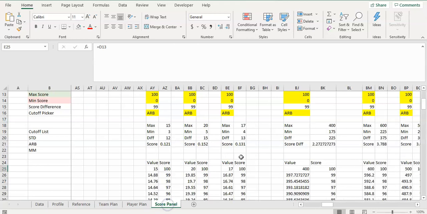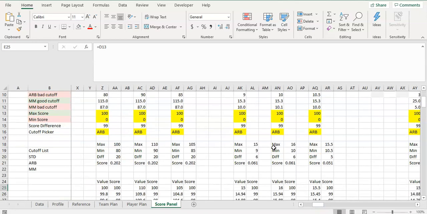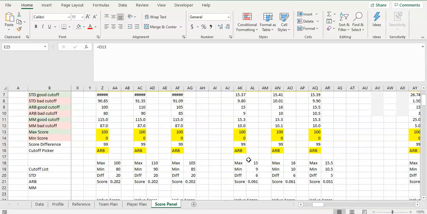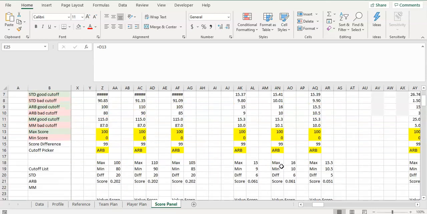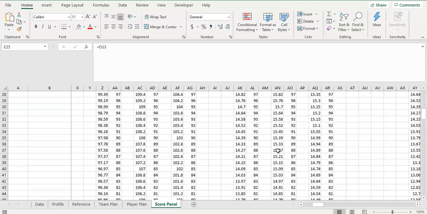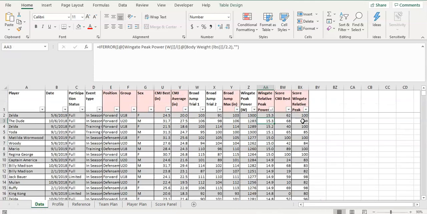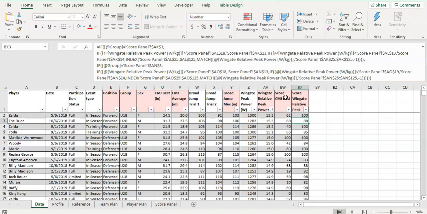Let's check that. If I go here, where's that Wingate relative power? The U18 group here, anything greater than 15 will get a 100. And remember, we're looking at the score of 15.3. In the U20 group here, let's try to find where 15.3 lies. It's somewhere about here. Person got an 88. Perfect, with a value of 15.3. That's perfect. So everything's working fine.